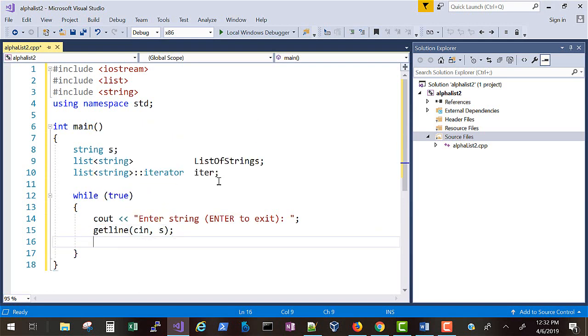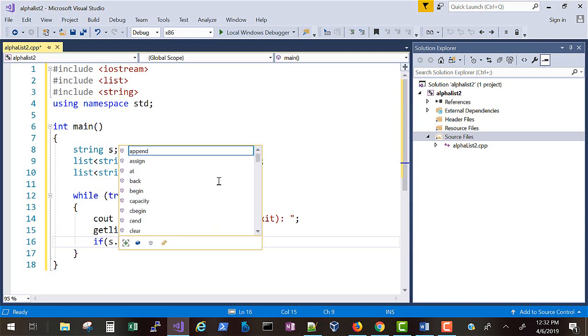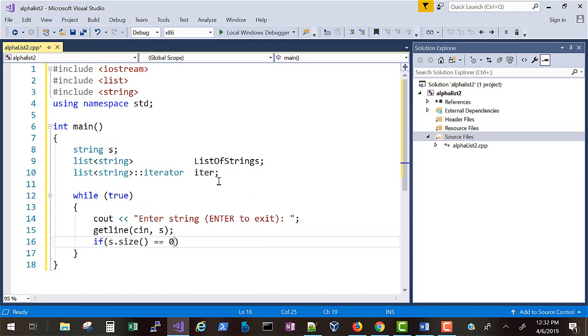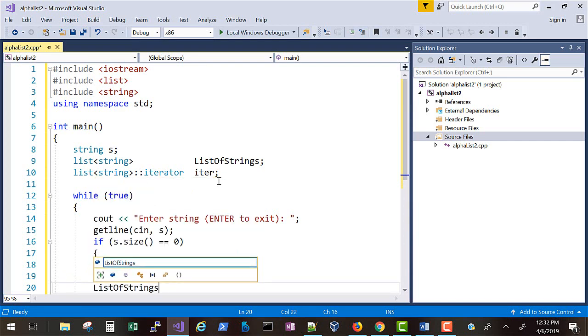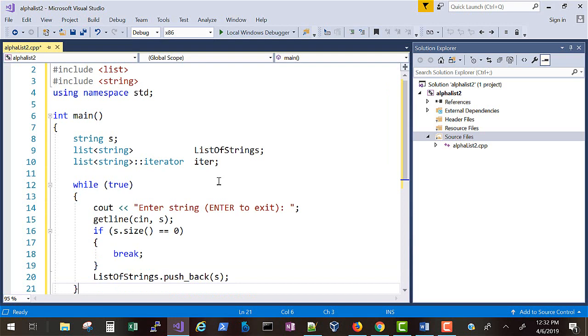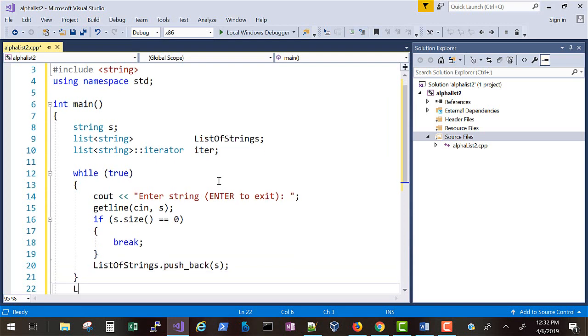So moving to lines 12 through 17, let's create a forever loop, that's the while true, and ask the user to enter a string. We'll use getline from cin and store the string typed at the keyboard into s. We'll test the string for size 0 in case the user just hits enter, which signals that they're done and they want to break out of the while loop. And then if size is not 0, the user obviously typed something, and now we're going to call a member function on list of strings called push_back to push it onto the back of the list.